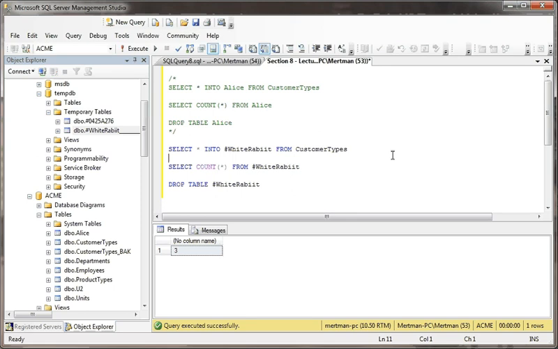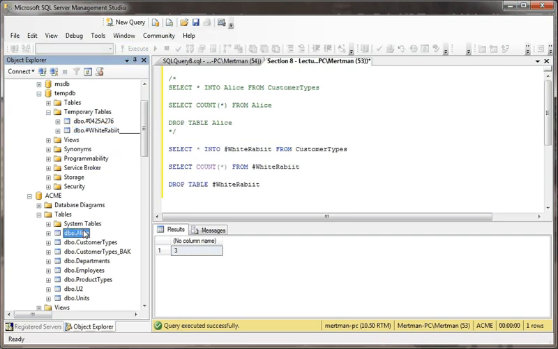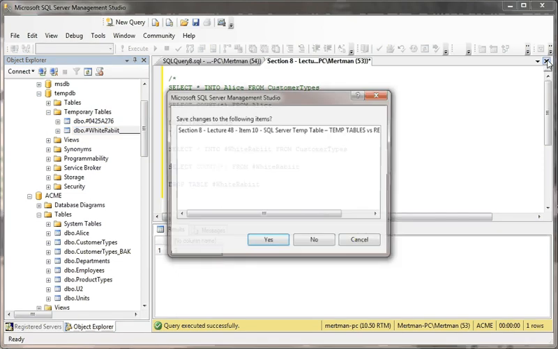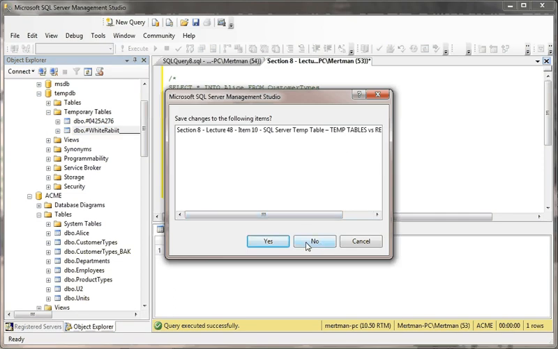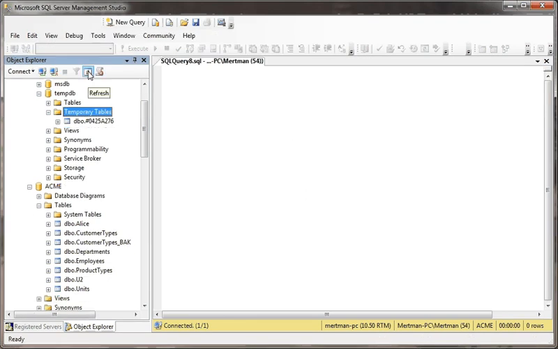Okay. So far, everything's the same. You have to blow it away before you recreate it, or SQL Server complains. However, you see the white rabbit, you see Alice. We do know that Alice is a real table. White rabbit is a temp table that only persists as long as there's a connection. Let's kill the connection. Goodbye, connection. Do you want to save all this? Not really. So now what happens is, if we refresh this, no more white rabbit.